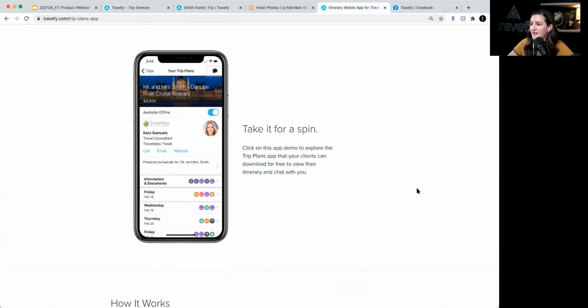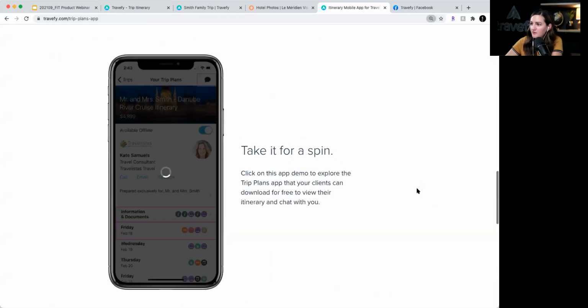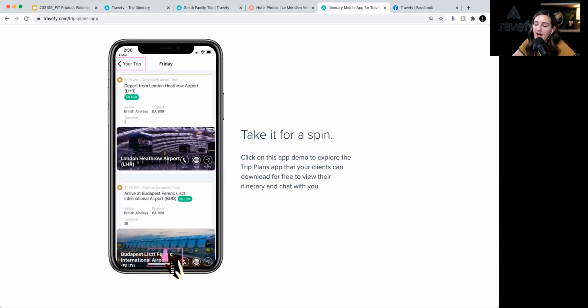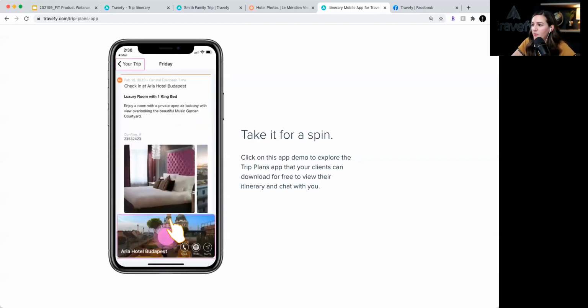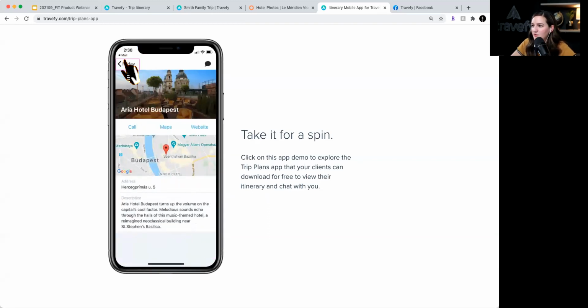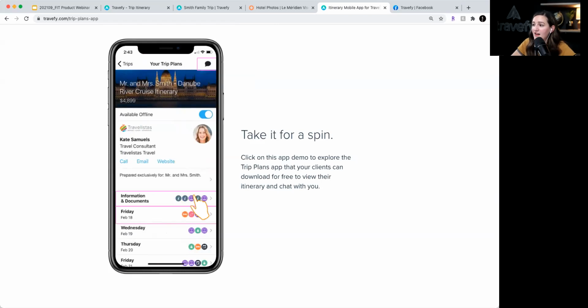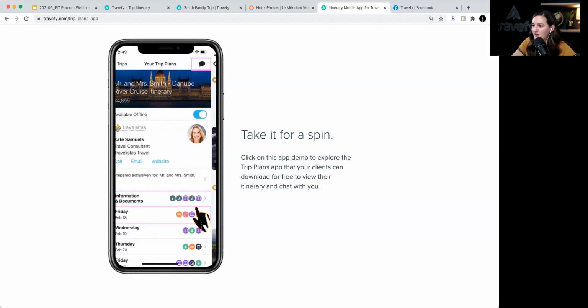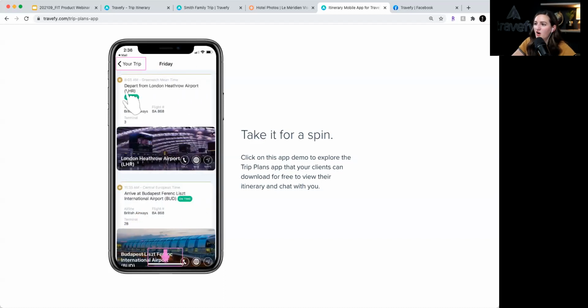Now, the Trip Plans app looks like this. So let me make this larger. This is pretty much what it looks like. They'll be able to click and view into each day. They can open and expand those photos again, see things. I mean, they have access to everything. The other great thing about this is that you can see here they get those on-time indicators, those little things that tell you, is it delayed? It'll let you know there.